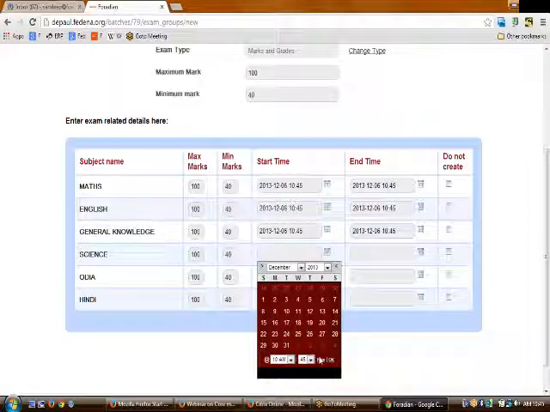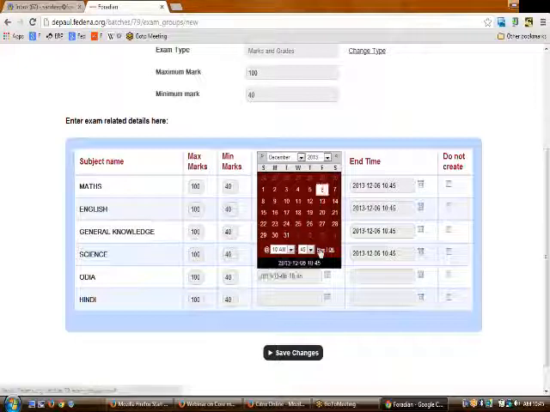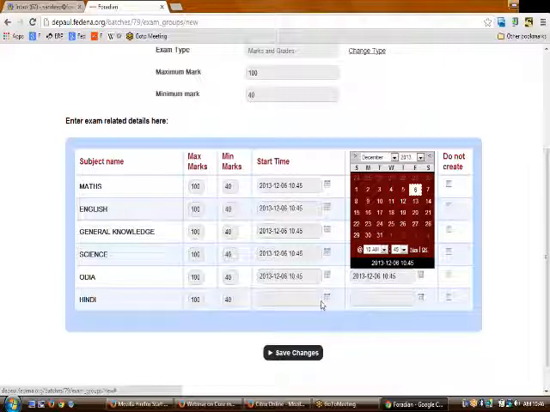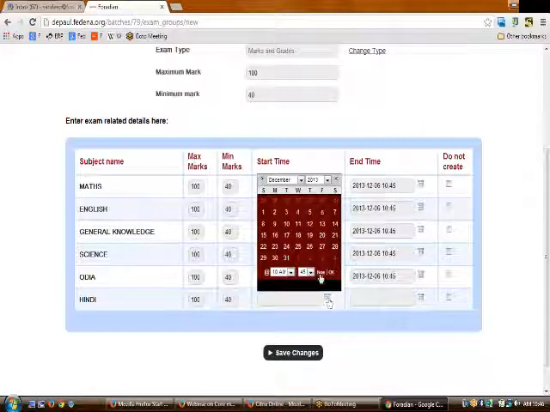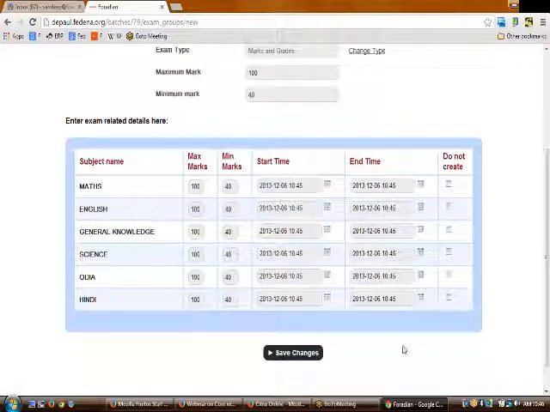If you are hitting upon that particular checkbox, the exams for those subjects won't be created. So this would be quite handy in those instances where the subjects have an option of not creating exams, like subjects like crafts, music. At some point of time you don't need exams for it, so to do so you can just click upon do not create, and correspondingly the examinations for those subjects won't be created.